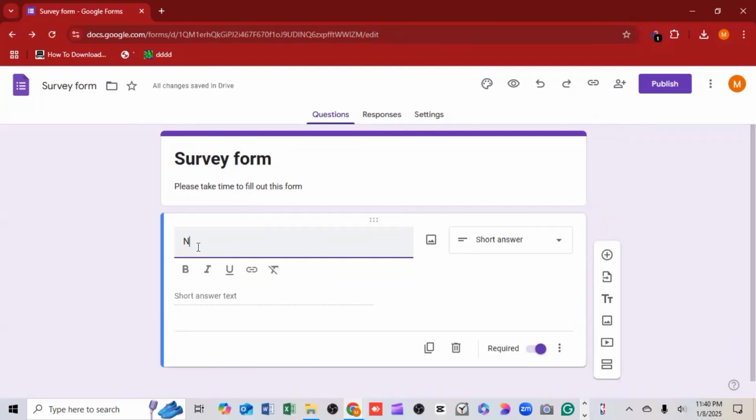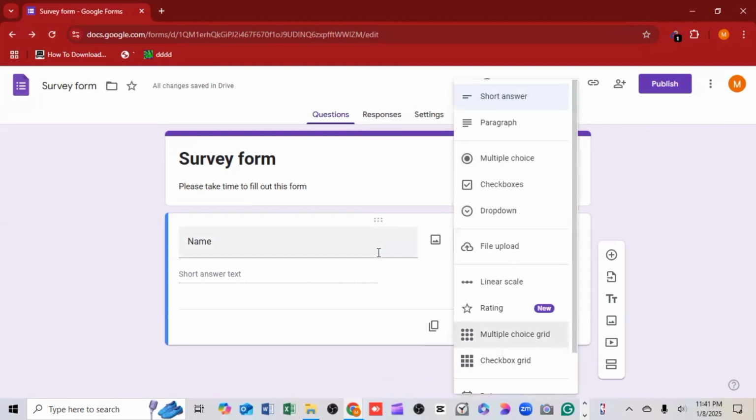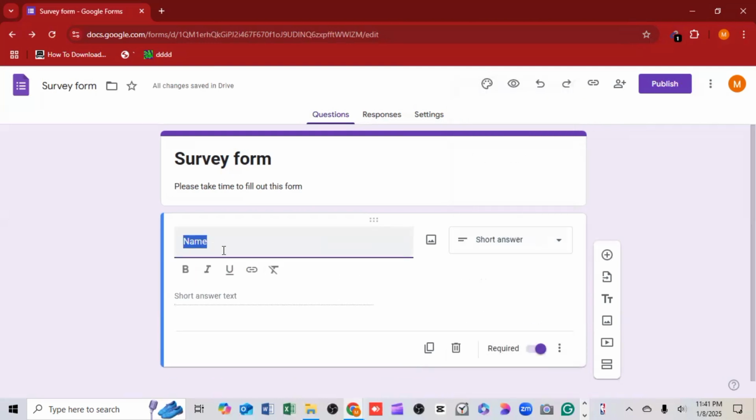Go to our first question, that is name. And Google Forms typically gives you options here. So it automatically gives you whether it's a short answer, a multiple choice, and all those. So when you write a question here, it automatically gives you whether it's a multiple choice or a short answer. So you can see name is a short answer. Then you can bold it.